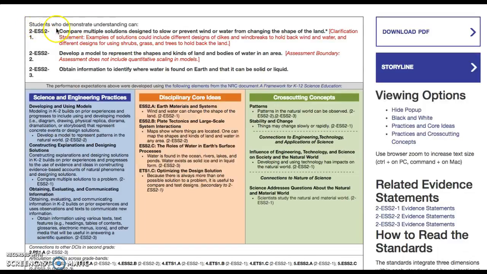This is their expectation. Students who demonstrate understanding can compare multiple solutions designed to slow or prevent wind or water from changing the shape of the land. They can also develop a model to represent the shapes and kinds of land and bodies of water in an area. And they can obtain information to identify where water is found on Earth. So here's what the students are expected to be able to perform.